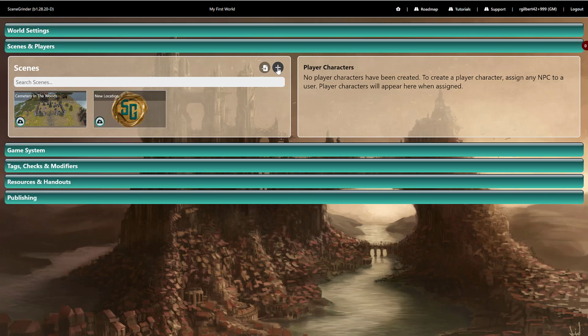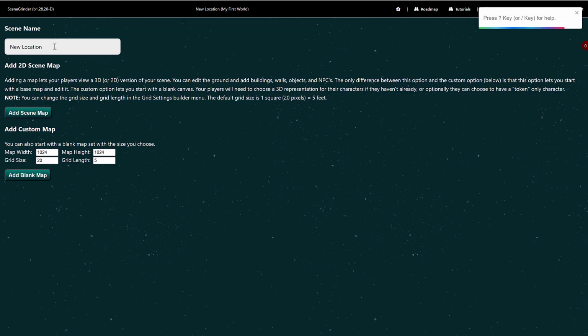So for right now, I'm just going to leave that alone, and I'm going to click on the add a location, add a scene. And so this is the scene name. I'm just going to call it House in the Woods. And then you've got a couple options here. As the basis for the scene, the flat terrain on it, you can start with a scene map. So if you've got a cool scene that you found on the internet and you just want to start with that as the basis for your scene, you can do that. Or you can add a custom map. And that's what I'm going to go ahead and do today.